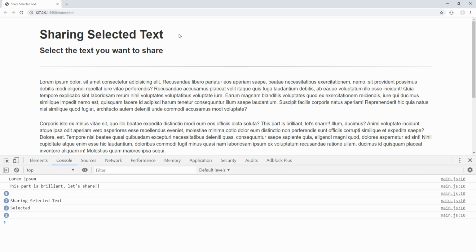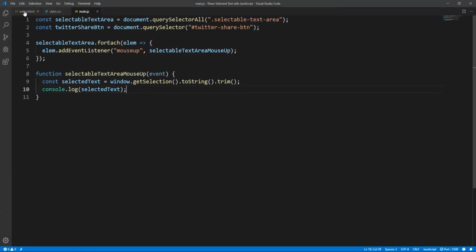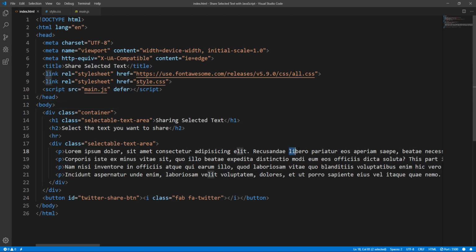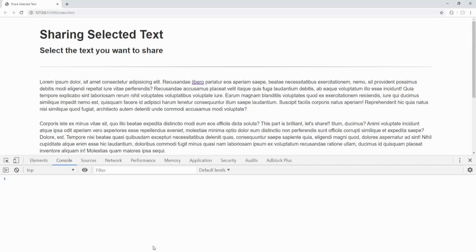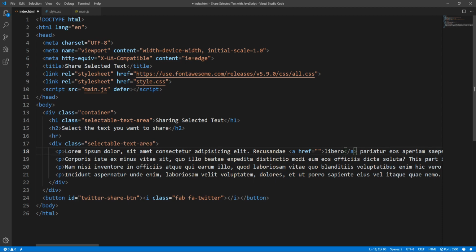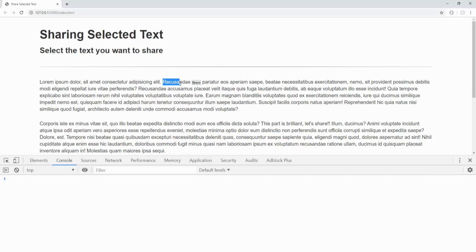Now, just out of curiosity, let's see what happens if an anchor element text is selected. So, for example, let's include the word libero within an A tag. And if we select this part, which includes the anchor element, we can see that anchor text is normally treated as text. Similar behavior would occur if this was button text. So again, if we select this part, which includes the button, here we are.